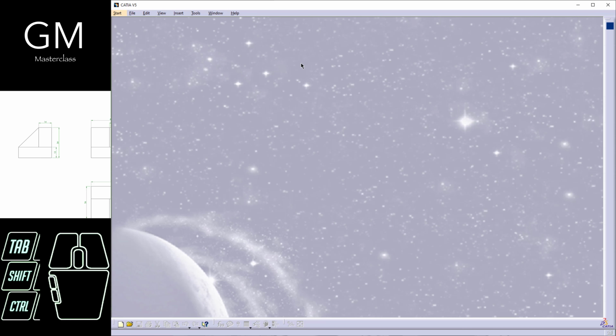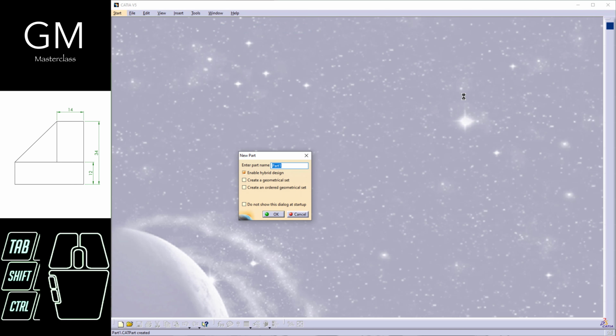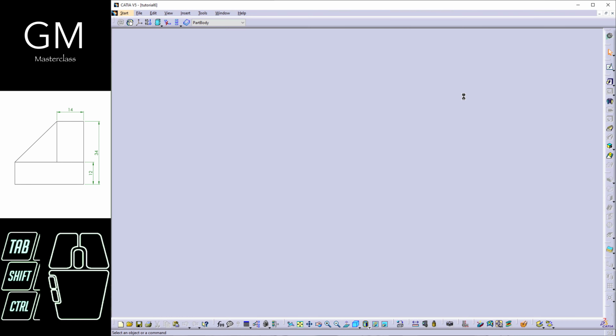Okay, so in this case, we have to select one of the views for us to start our 3D model. I'm going to select this one. Why is that? Because this one is the one that I need for me to have the complete shape. Okay, so I'm going to use this view right here. I'm going to start using start, mechanical design, part design. This part is going to be called tutorial 6. I think this is the 6th tutorial within the channel.